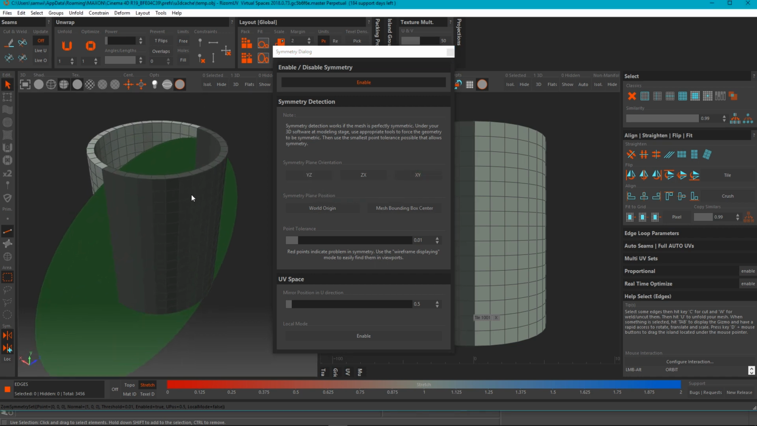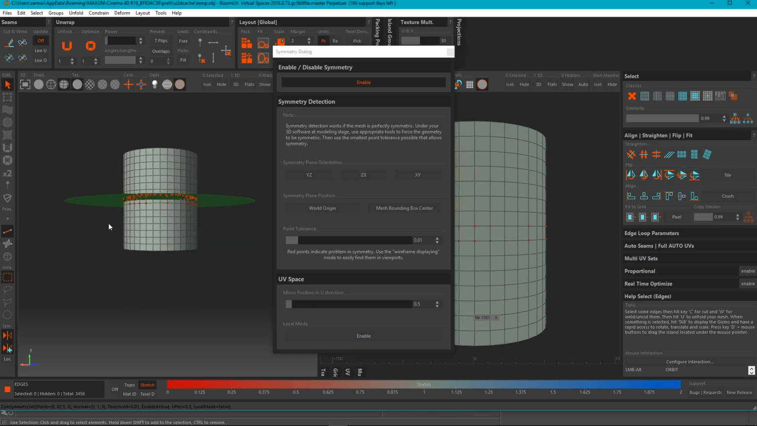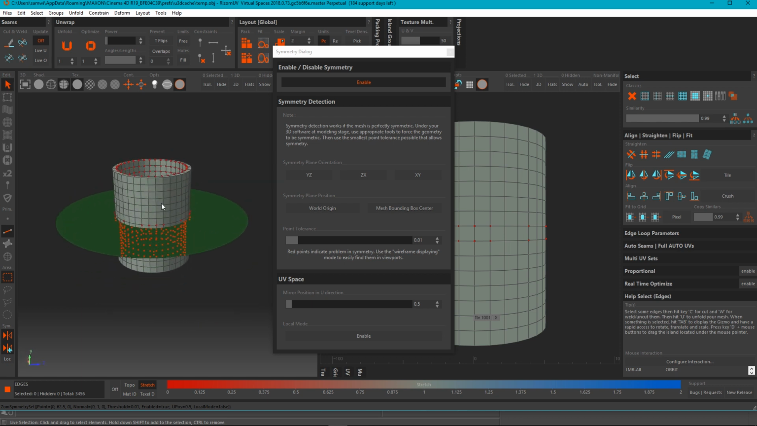You can also choose the symmetry plane position. So we've got world origin, which is where it's at the moment, or we've got the mesh bounding box center for the object. So this is kind of like a local coordinate for it. And now if we flip to this one, you'd expect that, it's pretty symmetrical, that we could make changes to both sides of our symmetry.